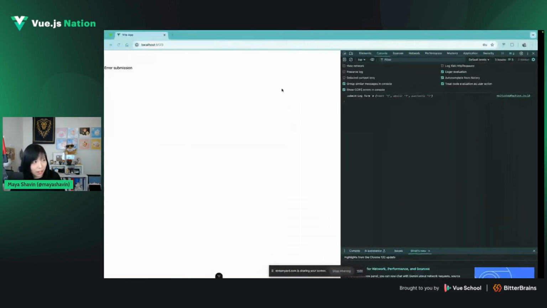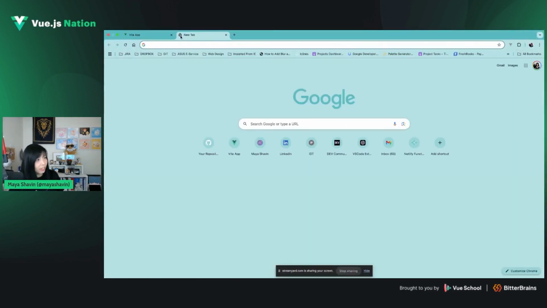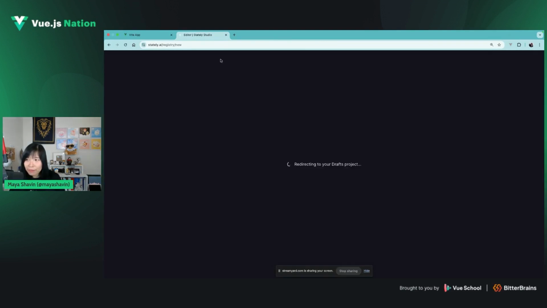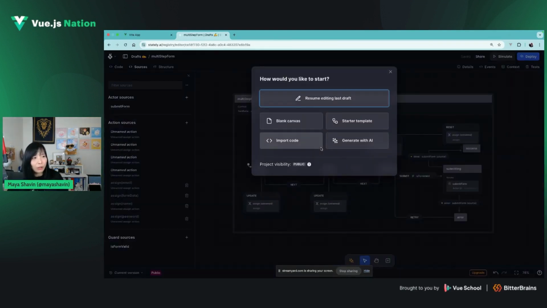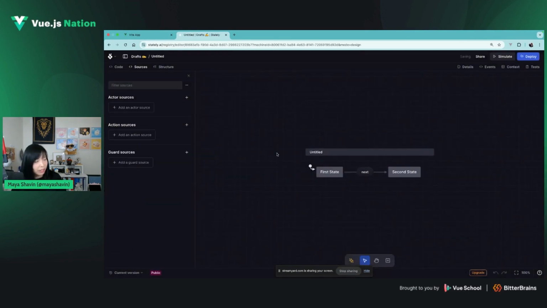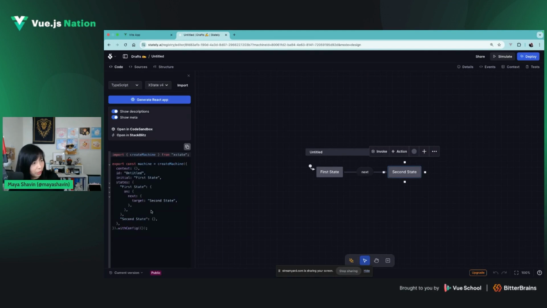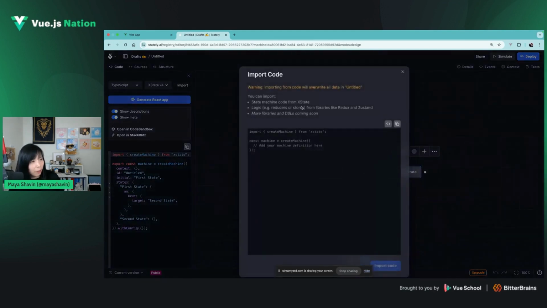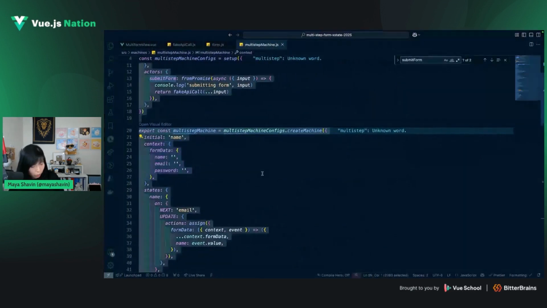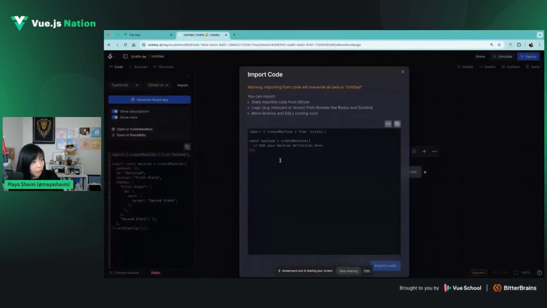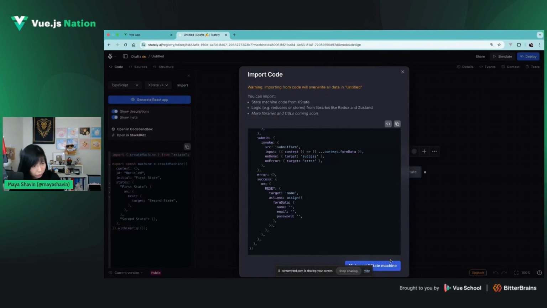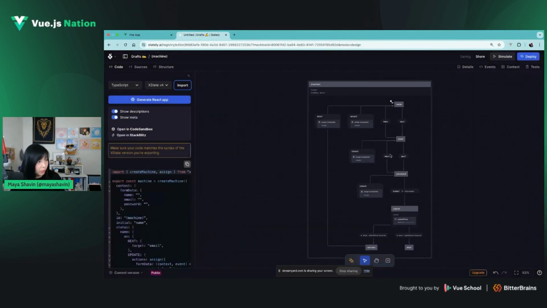So what about the visualizer? Let's say I'm going to the Stately editor. That's a nice thing. If you go to the Stately file, and I'm going to go to blank canvas, here is the editor where you can actually create a new state. You can create by writing it, and then it will update the code here for you. Or you can import it. So let me go here. I'm going to copy all of this, and I put it in here. And then I import this one.